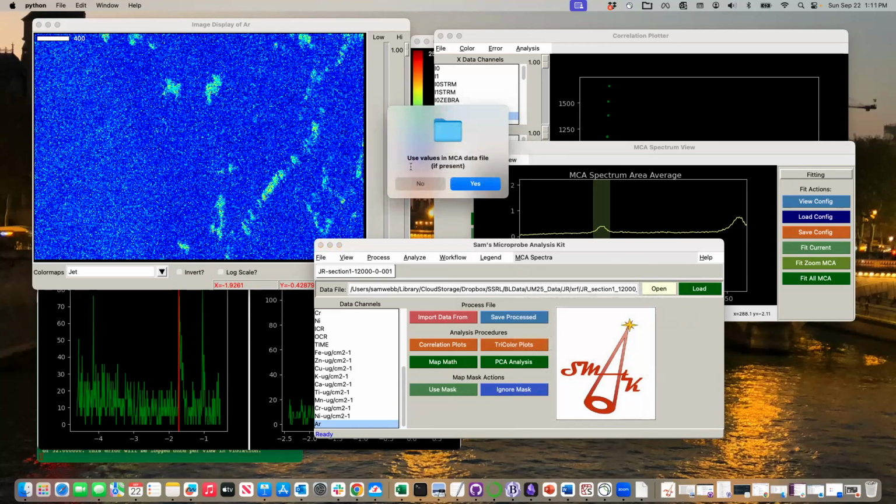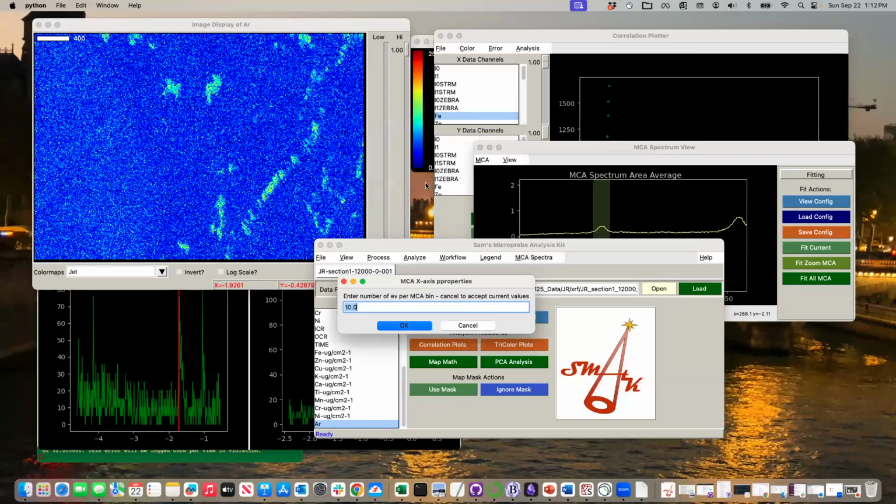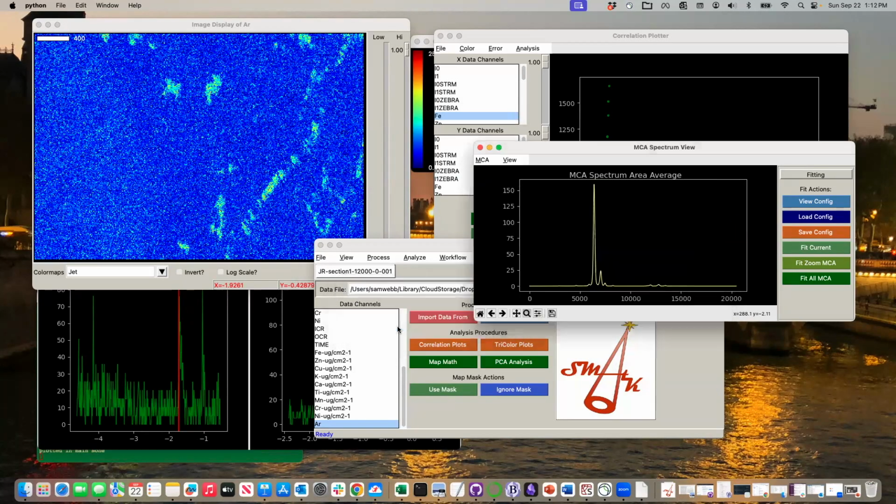Now, this asks if you want to use MCA in the data file, if it's present. This would be if you have FTIR data or mass spec data, which has its own axis for that. Since we don't have that in our data, we say no, and let's do this with 10 eV per bin. And yes, and now you're in eV energy. If you prefer keV, you would say 0.01, and you get keV.